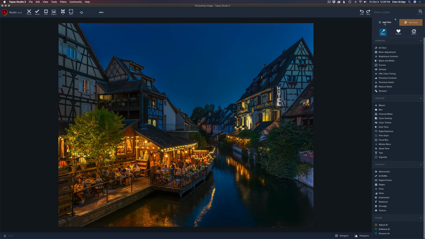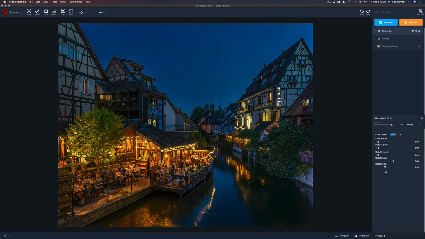Now let's go to add filter. I'm going to click on abstraction. I just want this image to look a little more whimsical and a little more arty. I'm going to use the abstraction filter, and I've already showed you how to do that. I'm just going to add a little bit of simplify size to it. I'm not going to go too crazy here. I want to make sure I can still read the letters and things here on the hotel sign, and this sign over here. It looks like it was in France, I would think, but I'm not sure. Don't know what language that is.